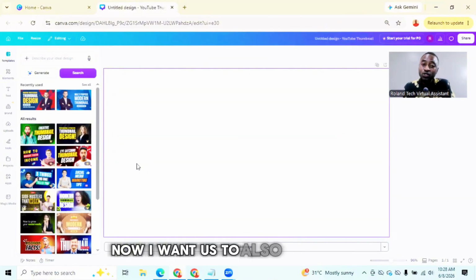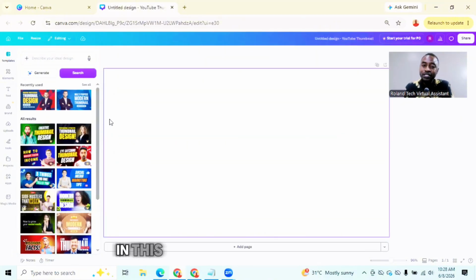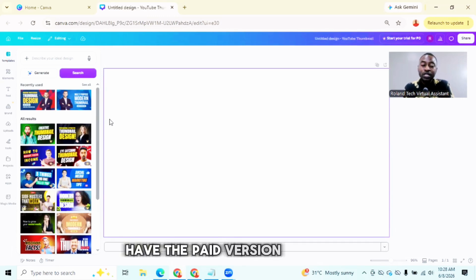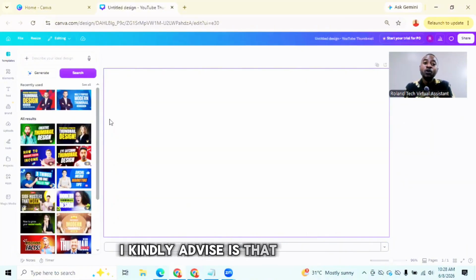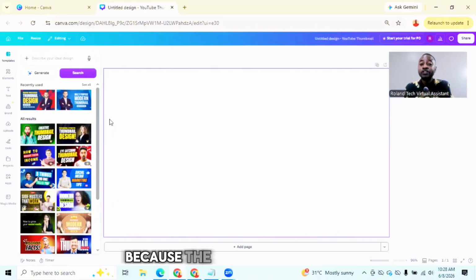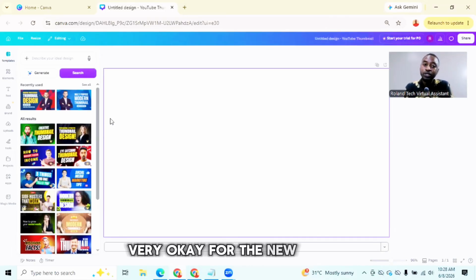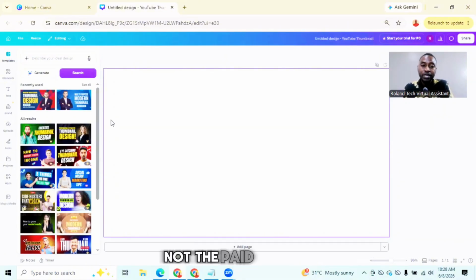Now, I want us to also understand that in Canva we have two versions: the free version and the paid version. As a new beginner to virtual assistant, I kindly advise that we make use of the free version, because the free version of Canva is beginner friendly. It is very okay for the new beginner to start executing their projects on Canva, not the paid version.